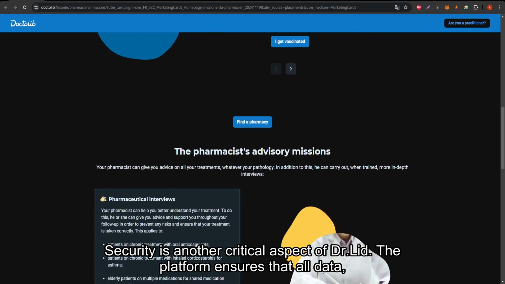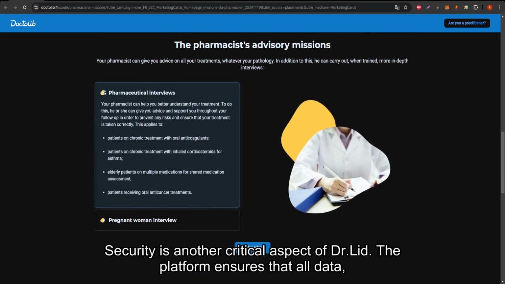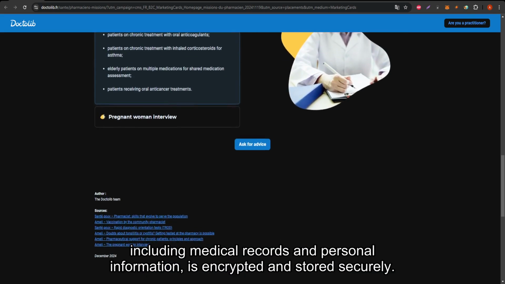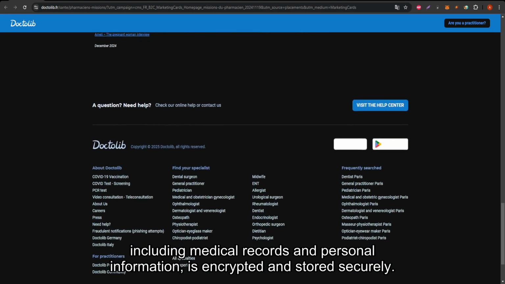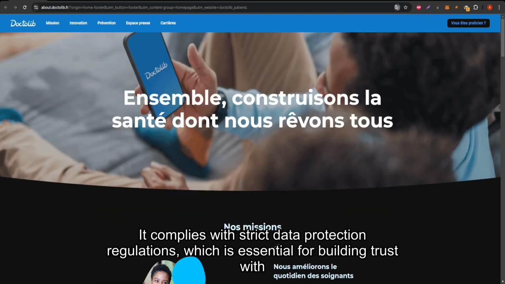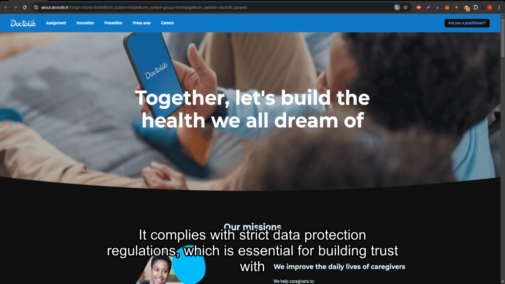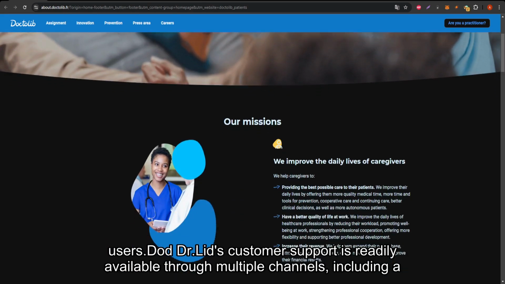Security is another critical aspect of Doctolib. The platform ensures that all data, including medical records and personal information, is encrypted and stored securely. It complies with strict data protection regulations, which is essential for building trust with users.